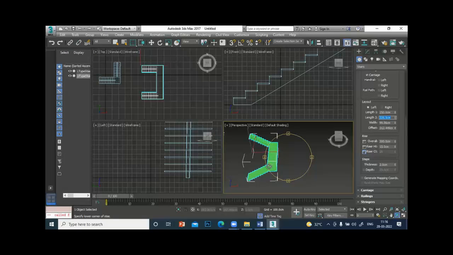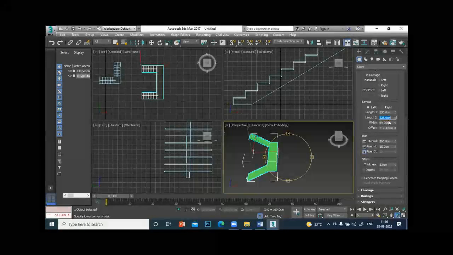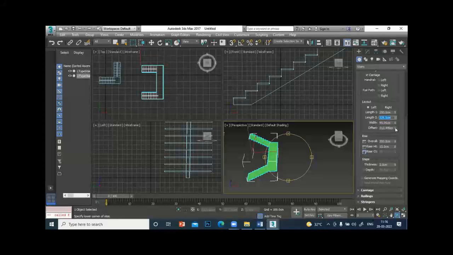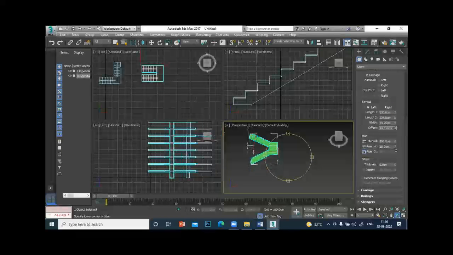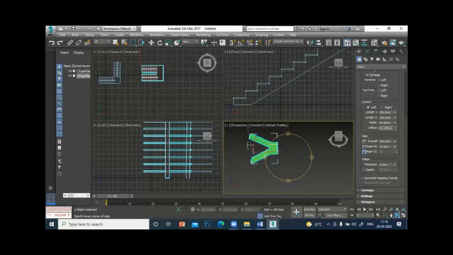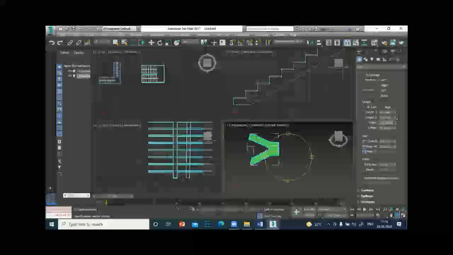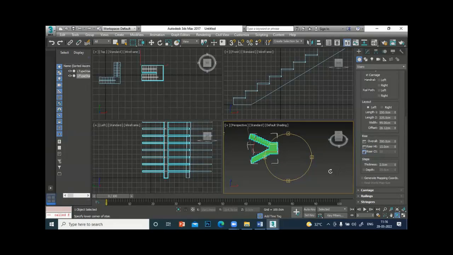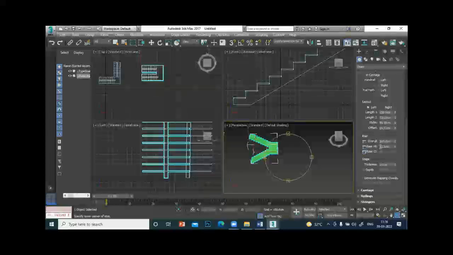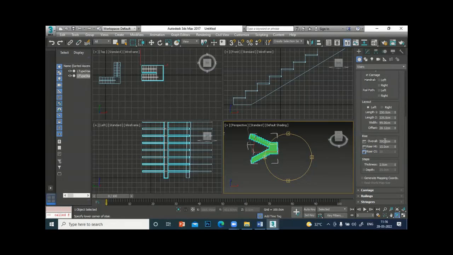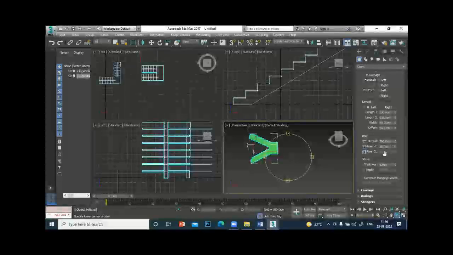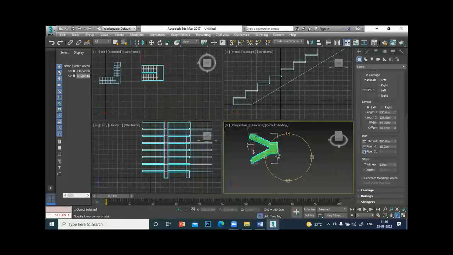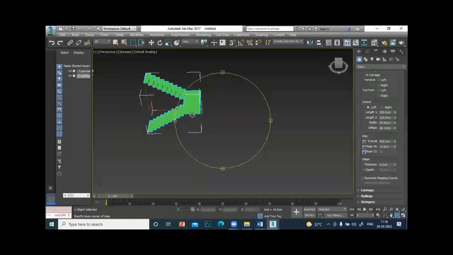And this much landing length is not required. You see, too big a landing here. You can reduce that landing width. You can make it small like this. Then width. And all other parameters are the same. Now you see here 300 centimeter height, 15 centimeter riser, and 20 steps. So this is how you do the U type.